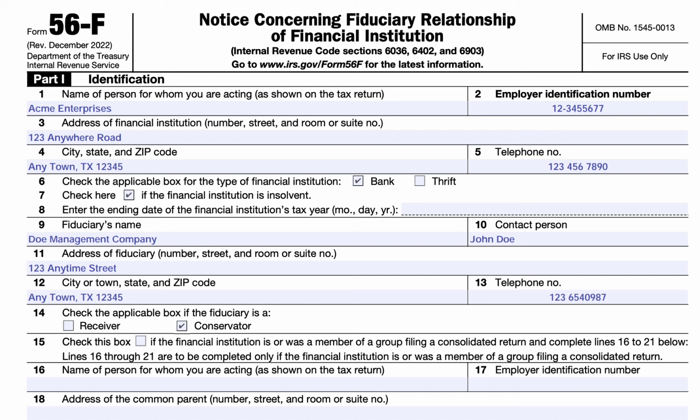Form 56-F. Notice concerning fiduciary relationship of a financial institution. As you might be aware, there's another similar looking form, IRS Form 56, that serves to identify and recognize to the IRS a fiduciary relationship with the taxpayer.